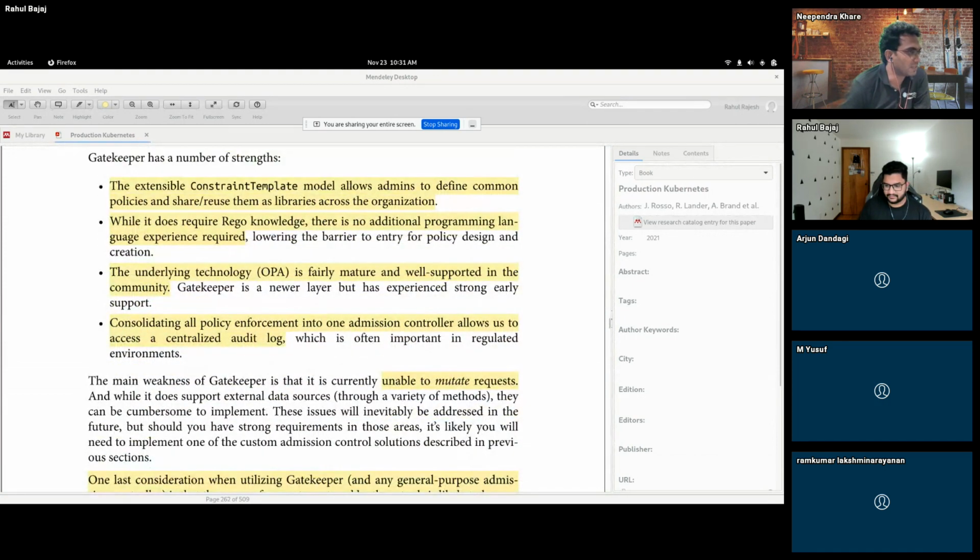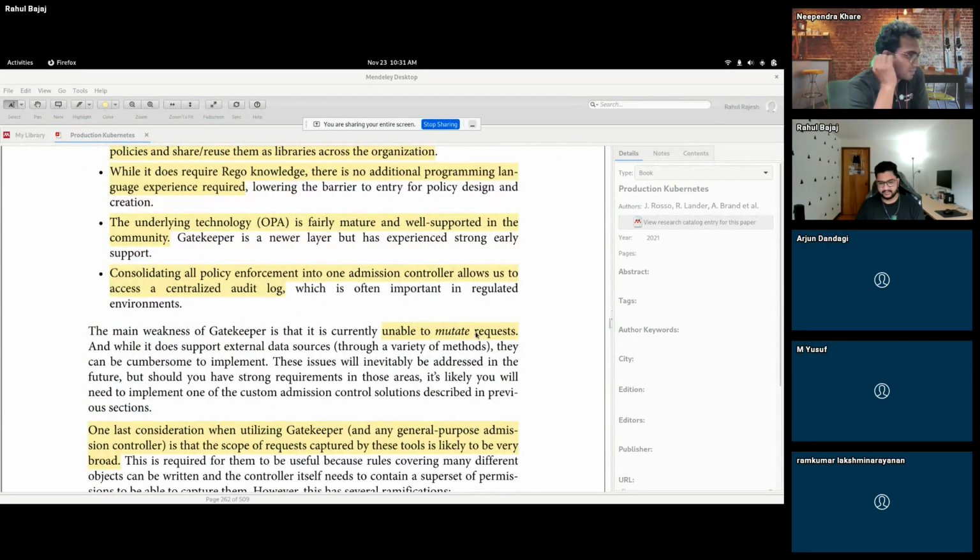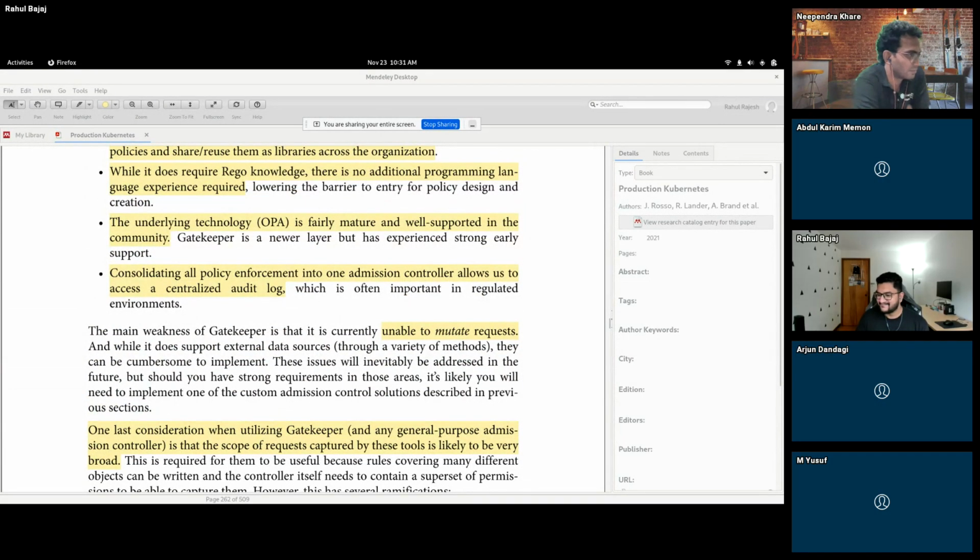Okay, I think that finishes the chapter, right? Yeah, this is just an overview of why Gatekeeper, the strengths of Gatekeeper, and only one drawback: that it is unable to mutate requests. It is only able to validate requests, is it? Yeah, that is what the book says. There are entire books written on this topic itself, I guess. And this book is also pretty old, so I'm not sure if this still is a constraint. I don't expect this to be a constraint, but I'm not too sure. Yeah, same.